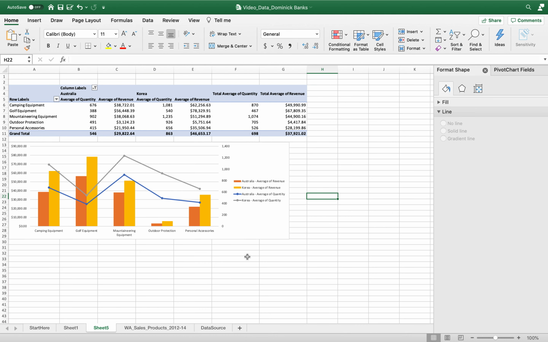And now we have our pivot table with our data and our clustered combination chart. And this is what we had to do. This is what was required.